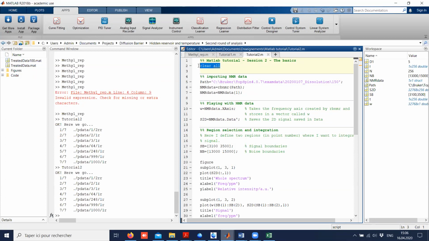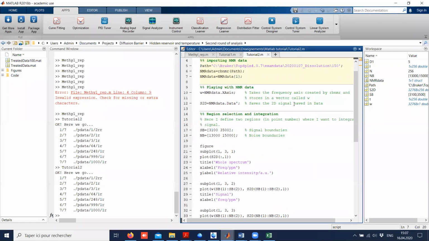So first, this clears everything I had in the workspace to start with something clean. Here I define the path where my data are stored. Here I import them using this function RBNMR. Then I keep only the first proc. The first proc is kept in position 1, so this is really a TopSpin way to define things. Here I store the data in a matrix.